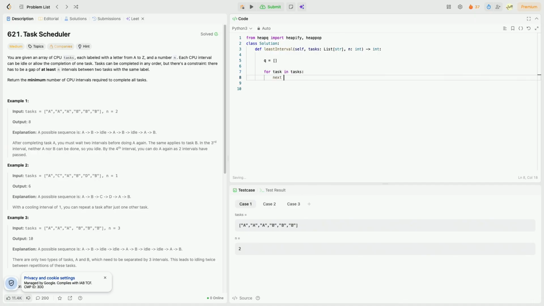And, well, we're going to compute its next execution time. And for that, we're going to use a little hash map that remembers the different times, or the next time when a task can be executed. So the schedule is going to be default dict, and we're going to store integer values in that.